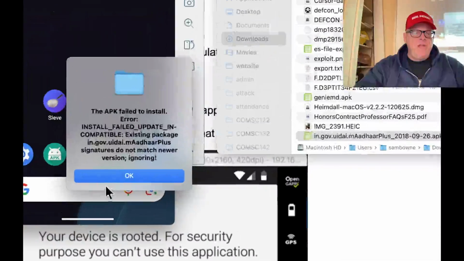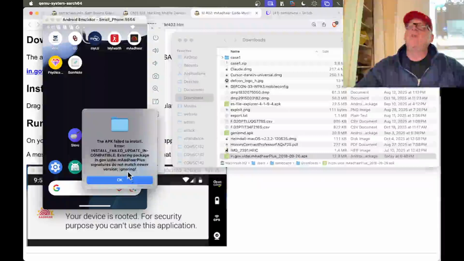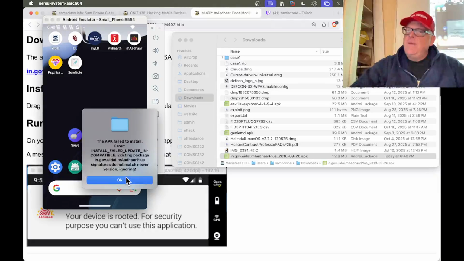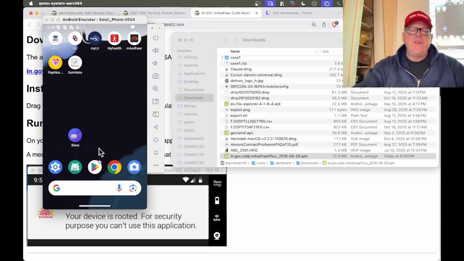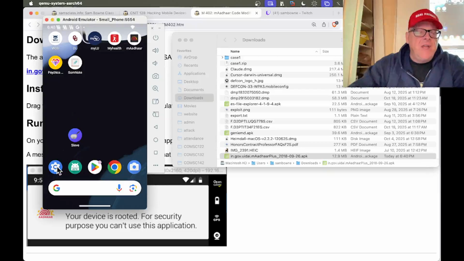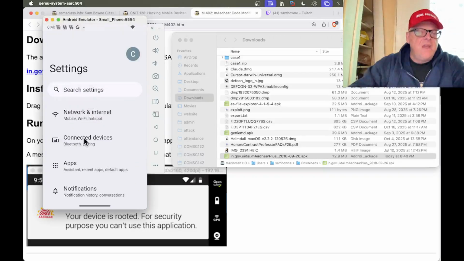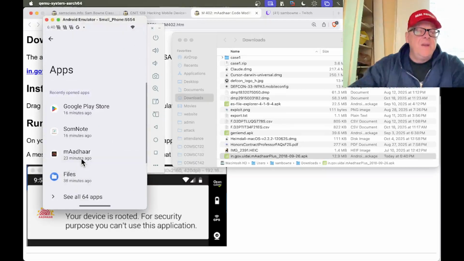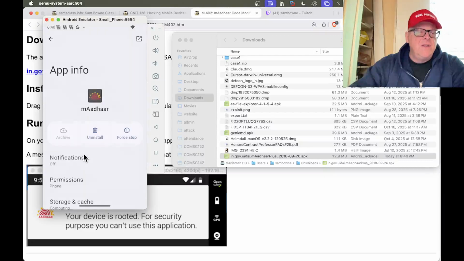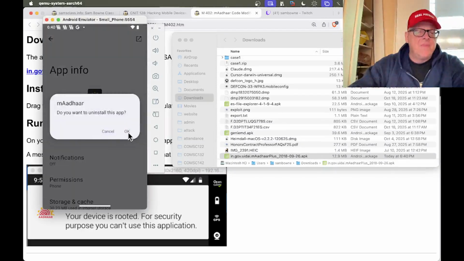Now it's going to complain incompatible. That's because I've already done the project once on this phone, and I've replaced this app with a hacked app with a different signature. And you can't update an app with a different signature than the existing app. So I have to remove the existing app. So let's launch settings and go to apps. And there it is, and I'll uninstall it.